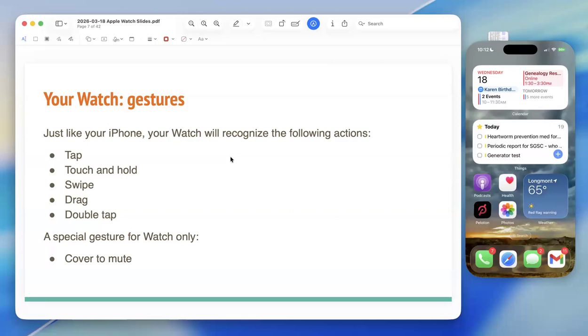You can also swipe. There are some times when you move sideways to a different screen, and just like your phone, you use your finger to swipe across. There are two other functions, drag and double tap, and I just know that because I looked in the user manual. I've never actually used those gestures, but just for your information, they are part of your watch's function.